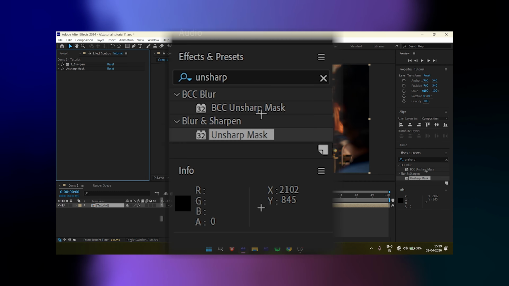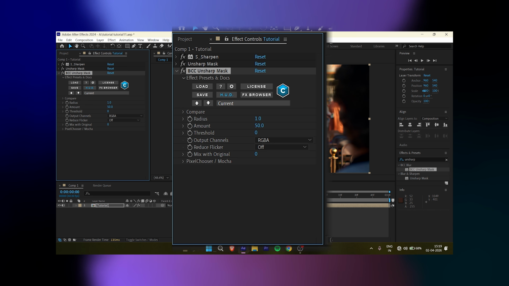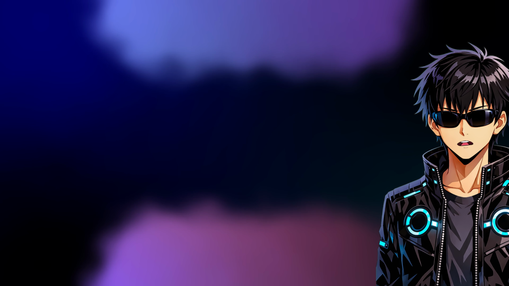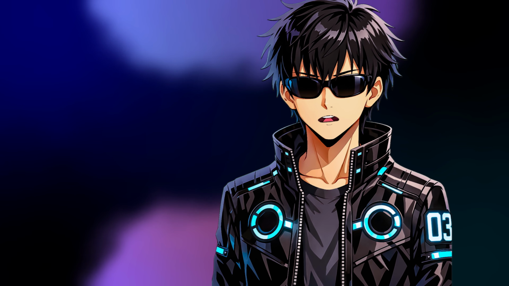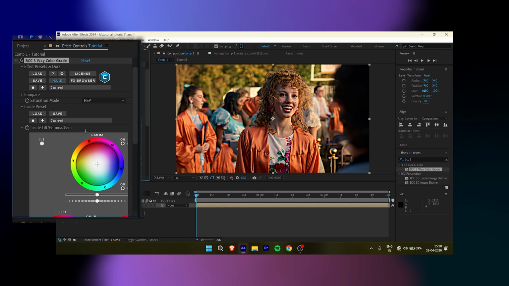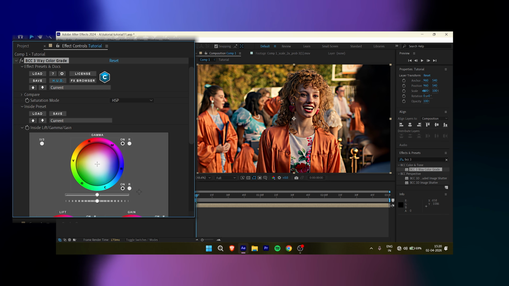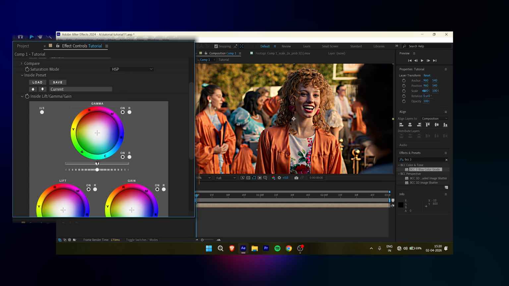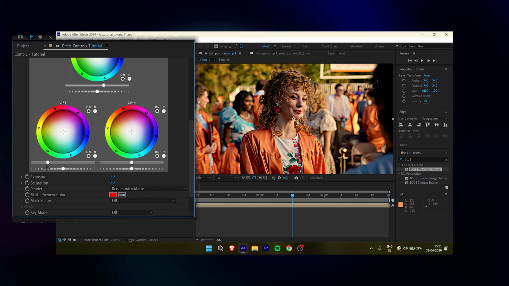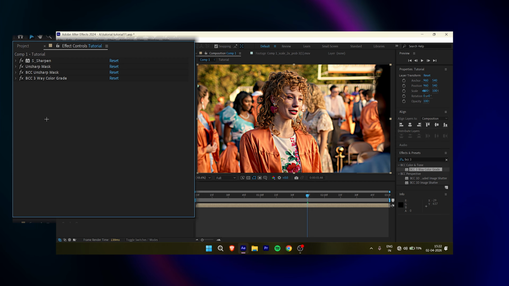Now BCC Unsharp Mask. Same idea, slightly more refined. So radius 15, amount 16. Keep it between 15 and 20. If your footage starts looking fake or cooked, yeah, you went too far. Pull it back. Now add BCC 3-Way Color Grade, the gamma, lift, gain. And here's where it goes wrong for most people. They stare at the numbers instead of watching the actual footage. Move slowly. The moment it looks balanced and natural, stop. That instinct is right. Going past it is how grades get ruined.